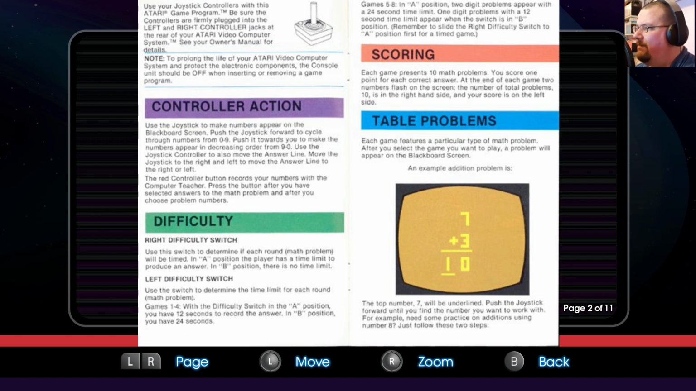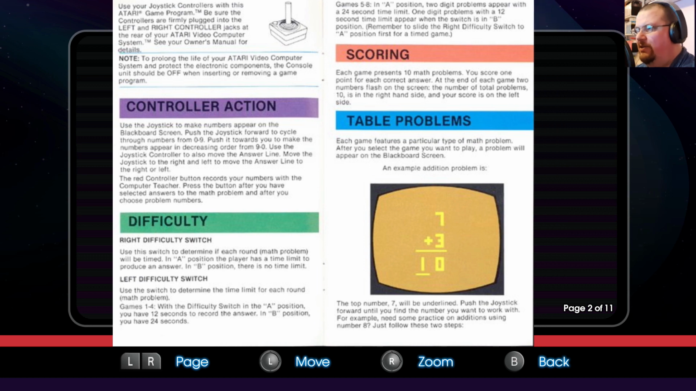Now, this game makes use of the difficulty switches, so you can set the difficulty switch on the right to A position if you want to play with a time limit, and to B position if you don't want to play with the time limit. And use the left difficulty switch to choose whether you have 12 or 24 seconds.